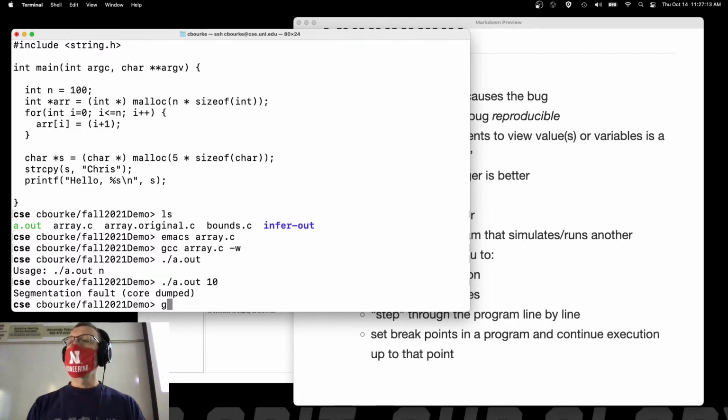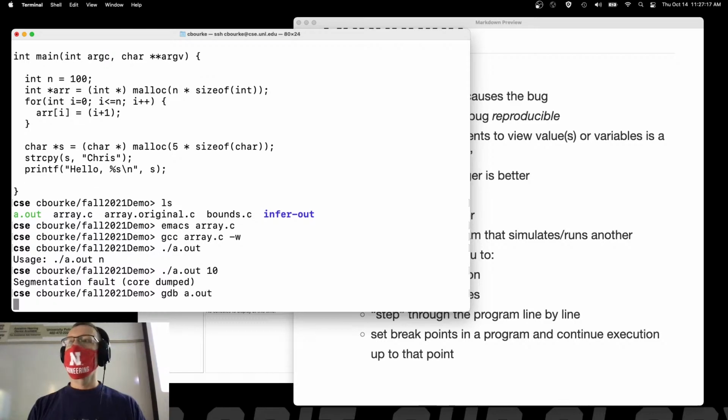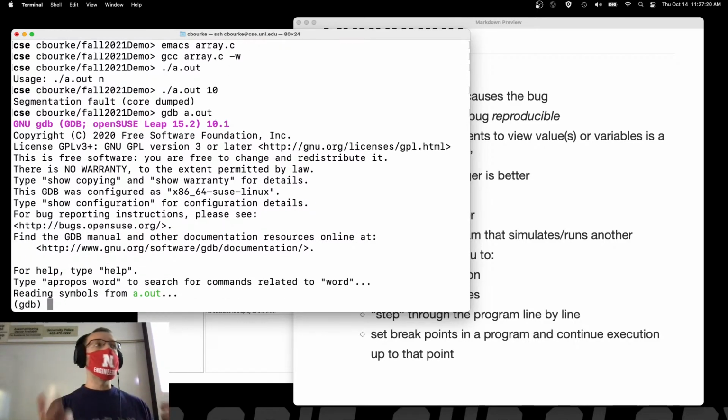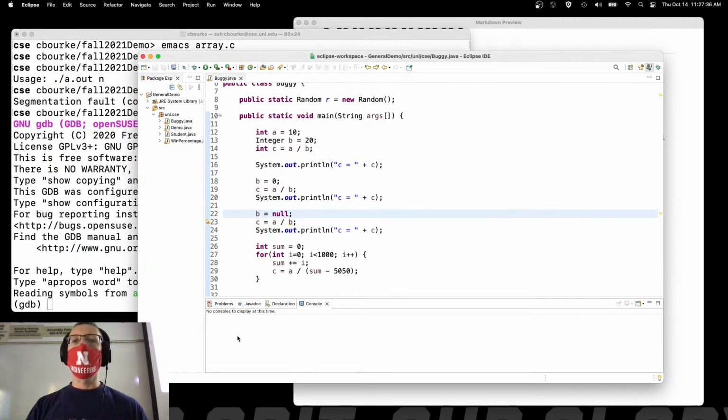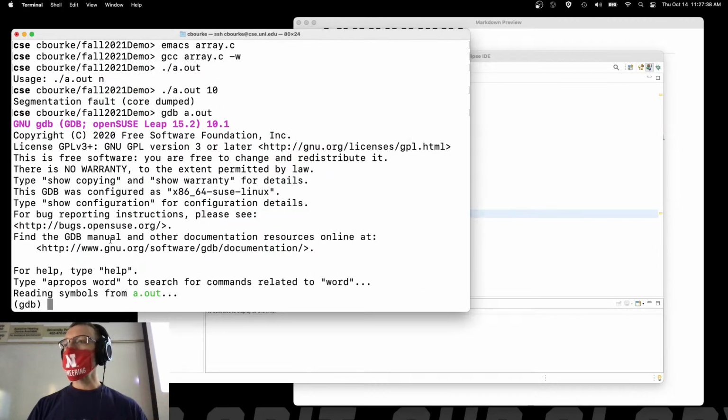No idea. That's why I need to fire up a debugger, gdb a.out. Now, this is an interactive program. I am not at the command line right now, but I am at the GDB command line. It's waiting for me to type commands. This is what's called a TUI, a text user interface. It's not like a graphical user interface like over here, where we've got a debugger in Eclipse. Instead, it's a TUI, and I have to type the commands to tell it what to do.